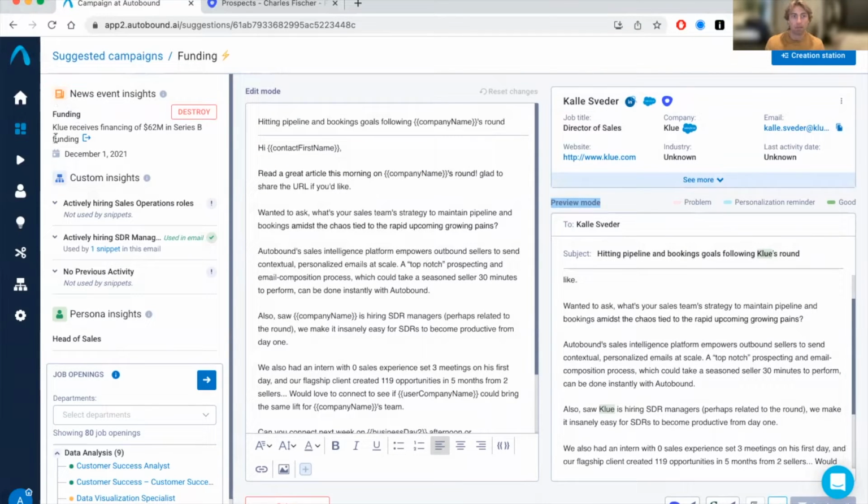Notice on the left-hand side from top to bottom, we have different news events, insights that are firing, aka clues. The company just received financing of 62 million in Series B. Now that was just a few days ago, so that's highly relevant. I definitely want to reach out to this contact.